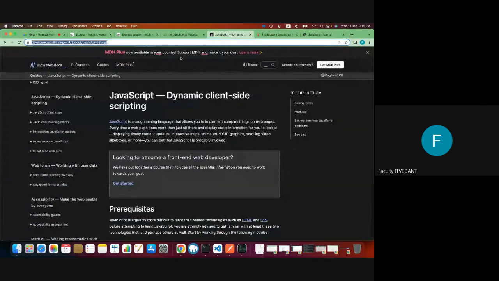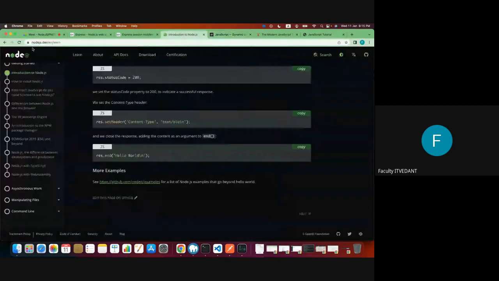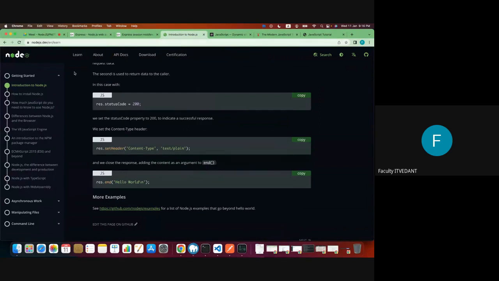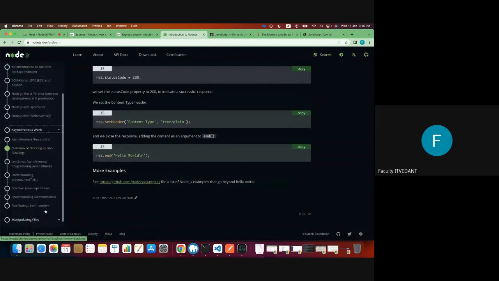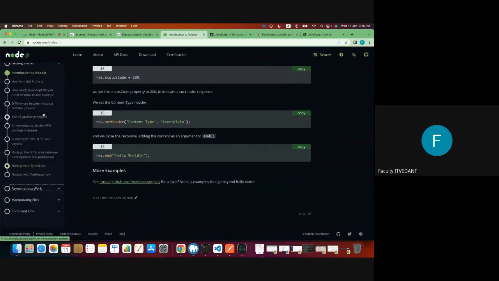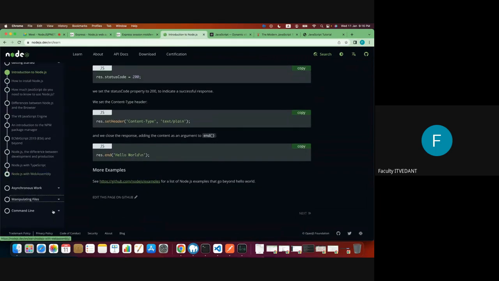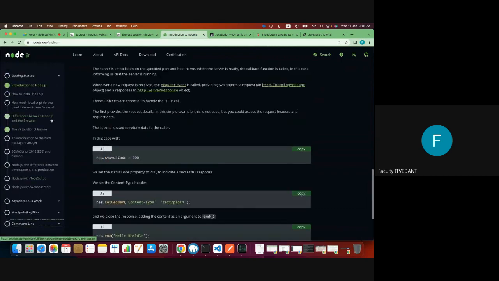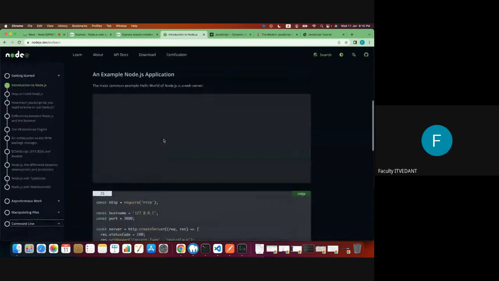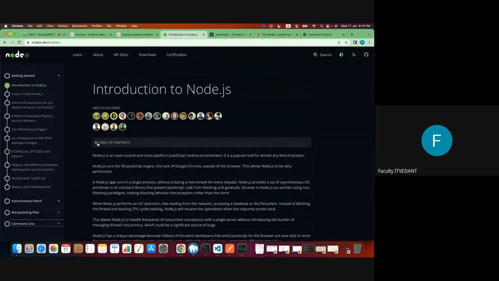For Node.js, Node.js itself provides you the learning documentation. Go to the nodejs.dev site, then the learn section, and they have step-by-step documentation from basic to advanced, with a lot of advanced concepts too. You can go through them later on. They have also written detailed documentation on how to learn, getting started, and everything.